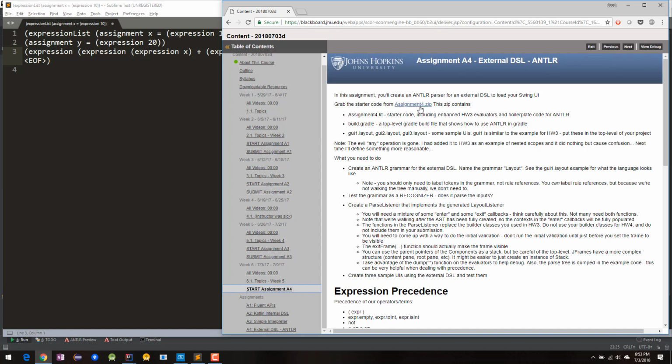There's a zip of stuff to get. It has, first of all, the assignment 4 Kotlin code that has those evaluators that I just showed you. There's a build.gradle that you can use at the top level or copy over bits if you want to. I'd recommend creating a new project and just looking at the build.gradle and seeing what the differences are. That'll set up for Antler. There's the GUI layout, GUI 1 layout, GUI 2 layout, GUI 3 layout.